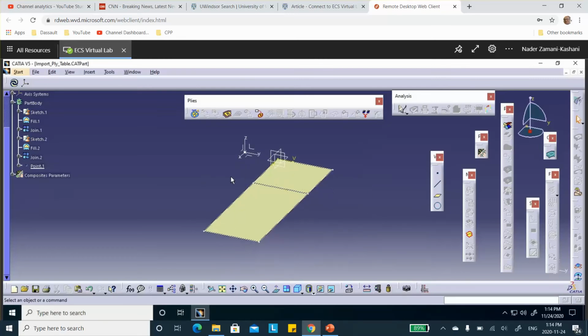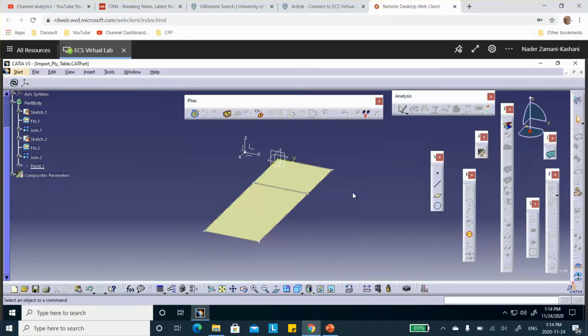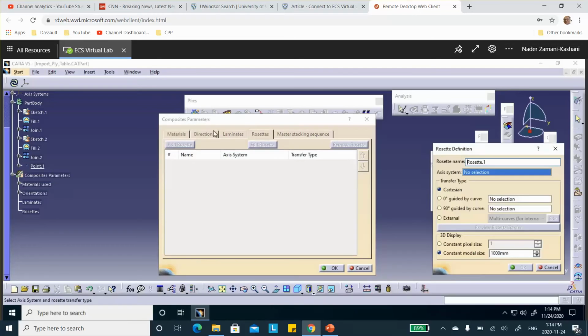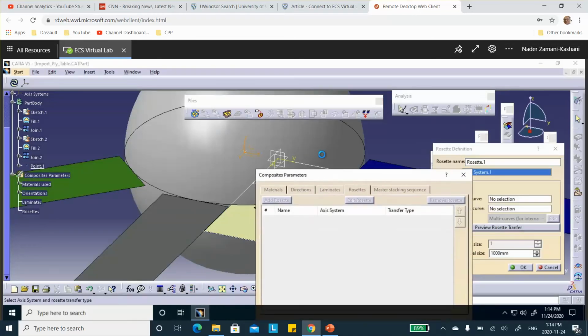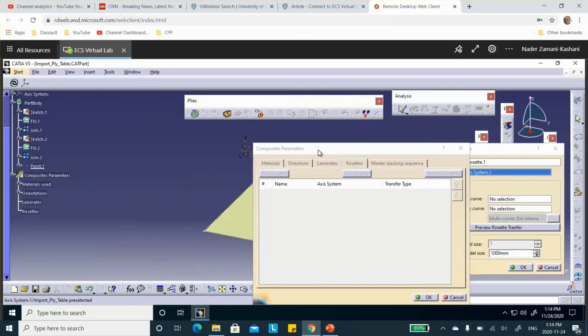Okay, now we're going to create the plies manually, just like I did in videos 2 through 5. So I need 2 ply groups. There is a ply group. One thing I forgot to do, I forgot to select my rosette. So let me go back here. There was a tab here, rosette, and add a rosette, and that corner system that I created. I could have done it later on, and make sure you hide it. This is distracting.